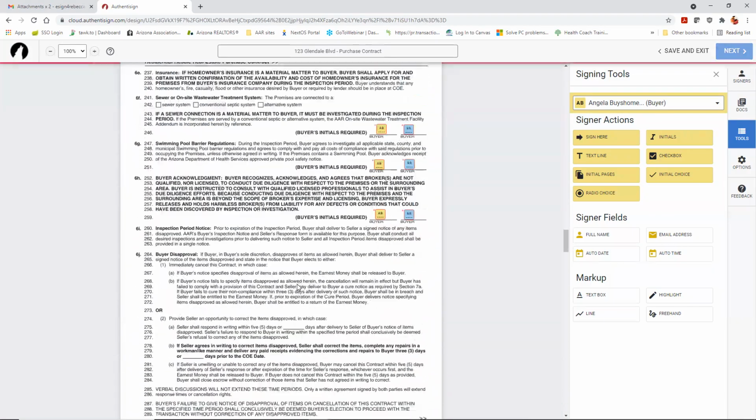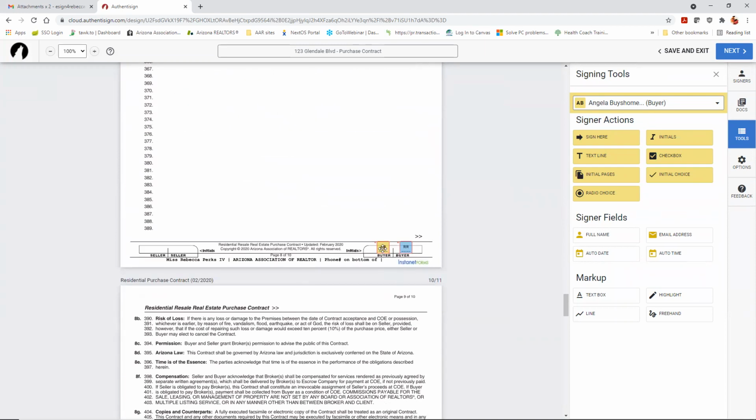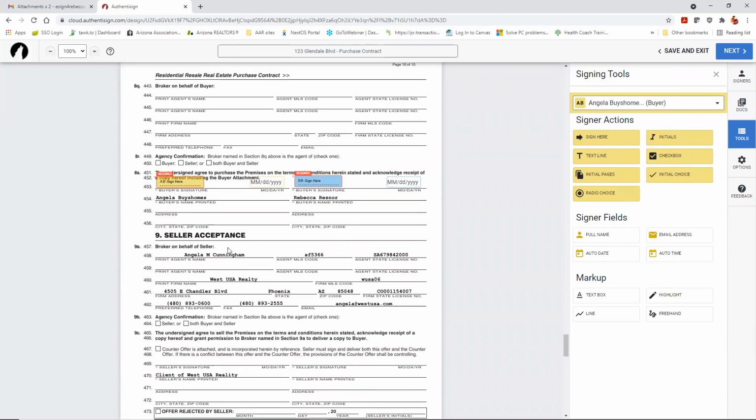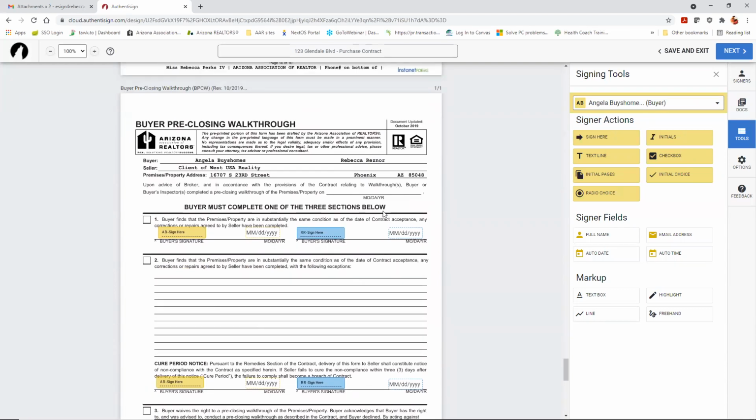Okay. So as we scroll through, we notice everything is good. If something seems a little bit out of place, all you have to do is click and drag it. Our date and our time are auto dates and time. So as soon as my client clicks on the signature or initials, the time will show automatically. They will not have to click the time.